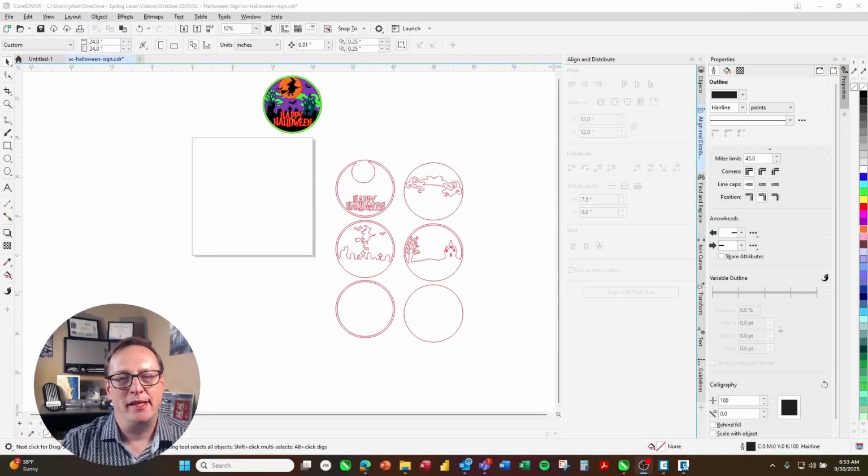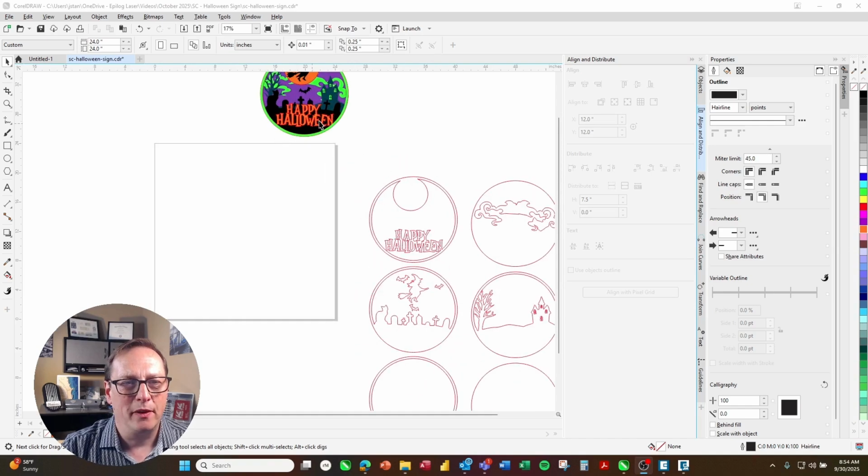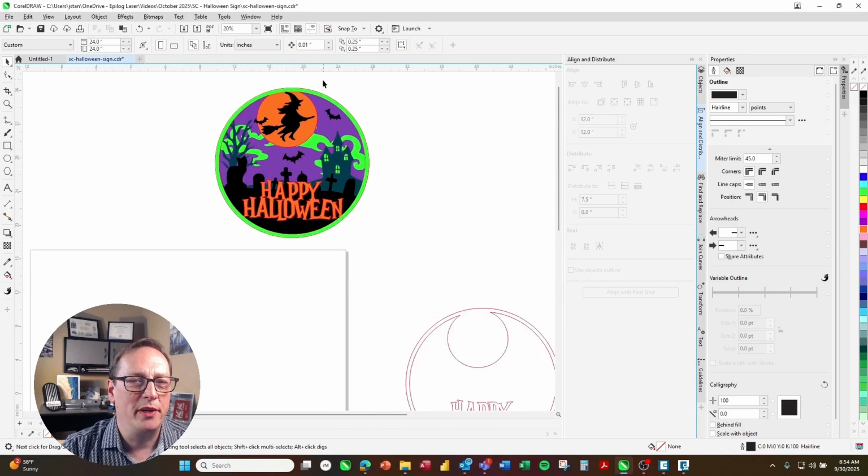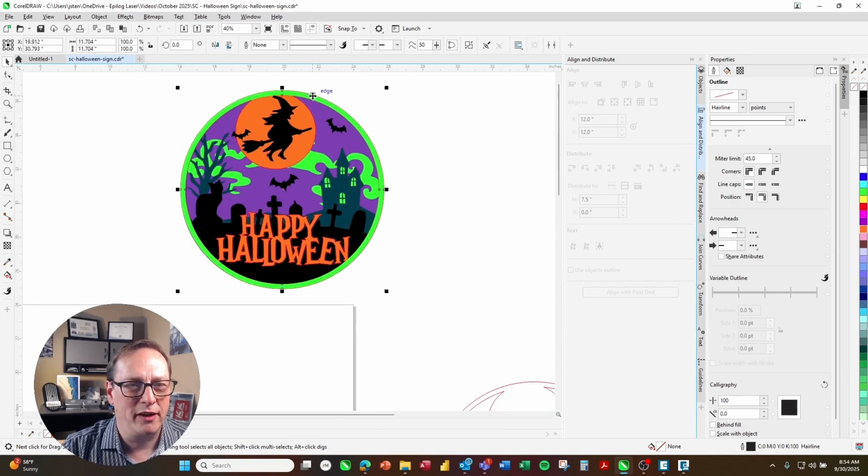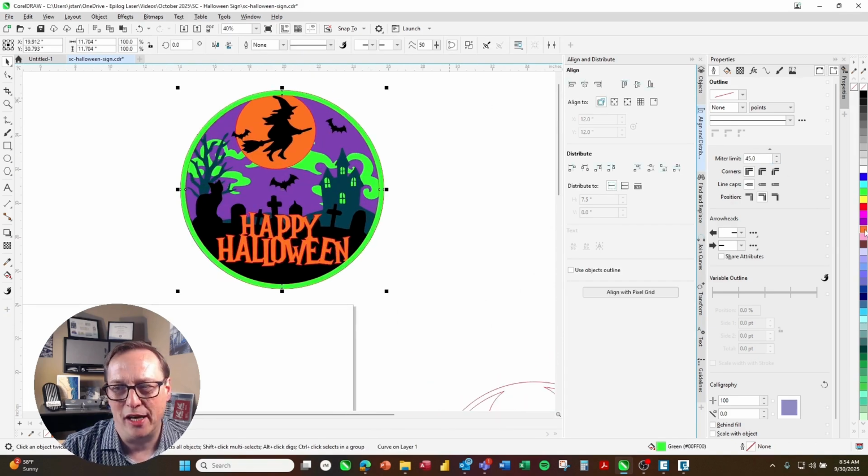When we open the file, we can see we already have our 6 layers laid out and ready to cut out. We also have up here the final design all put together so we can see how our colors are going to work. If I wanted to try different colors, I can come in here and change them and design this however I want to make it look perfect for my sign.